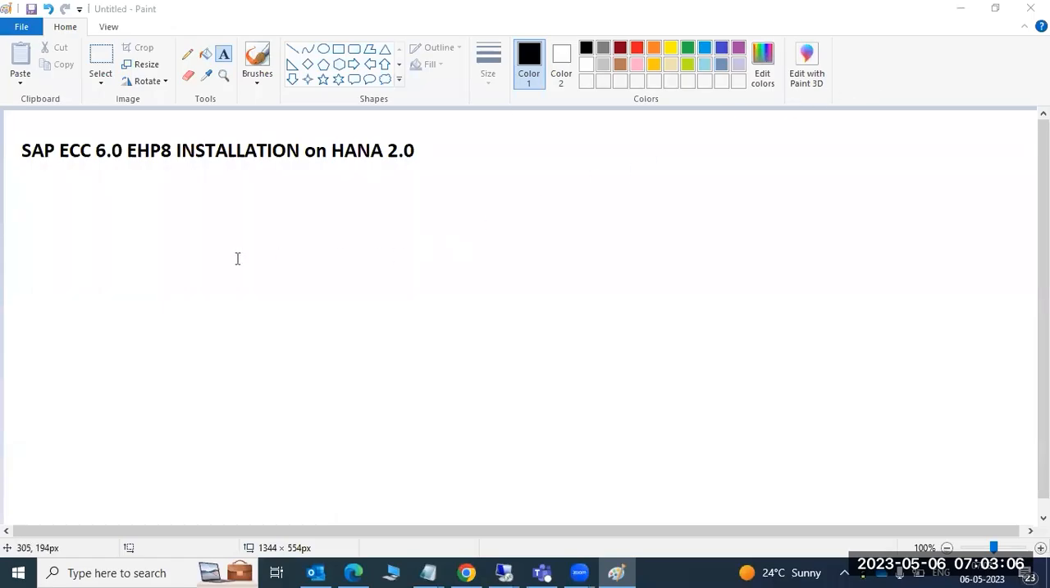Yeah. So we discussed the installation part. We are in the middle. I hope you guys have practiced, right? So: log into the system, start the SWPM, and give the inputs. Once again, let me show you how to start the SWPM.